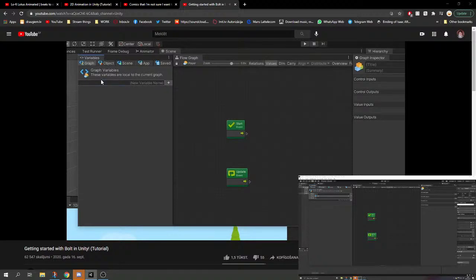Add in another float variable, this time under the Graph tab. Let's call this variable movement. When creating a variable under the Graph tab, the variable can only be viewed and manipulated by the current flow graph. This movement variable we created will serve as the primary data that will determine how our character moves.